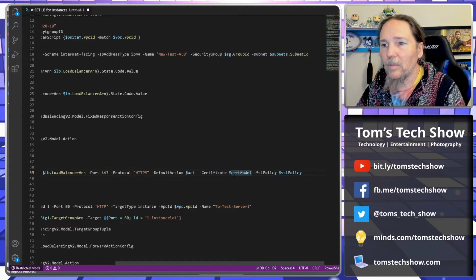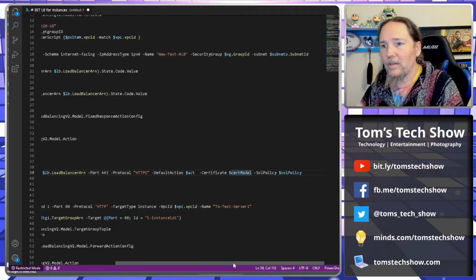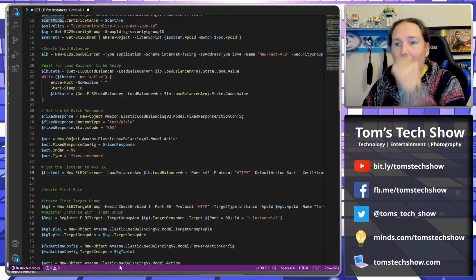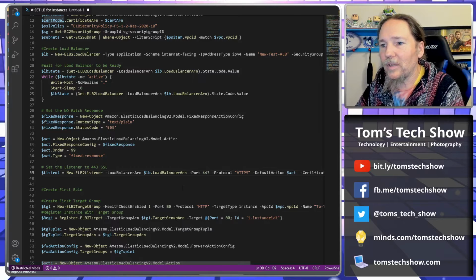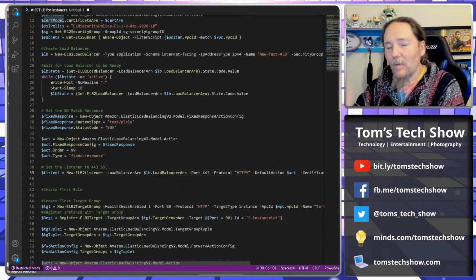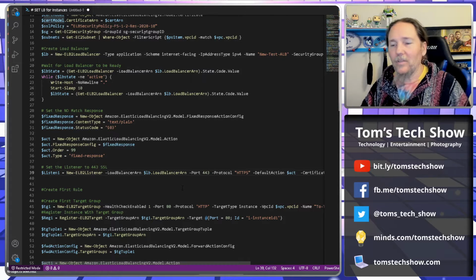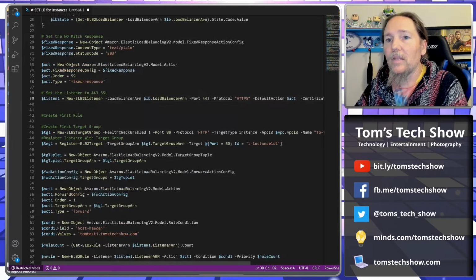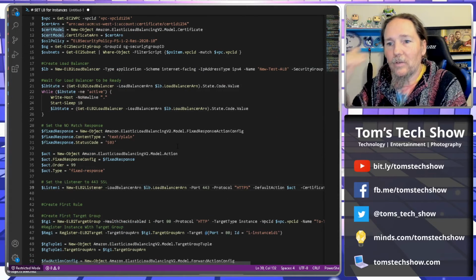So this certificate model is what it takes. That's why we had to create that earlier. So we do create a lot of models and then use them later in this. A lot of models being created. Quite deep how many models you have to go through and call all together to try and make all these things work. But anyway, we work through it. Okay, so now we have a load balancer, a listener, a default action.